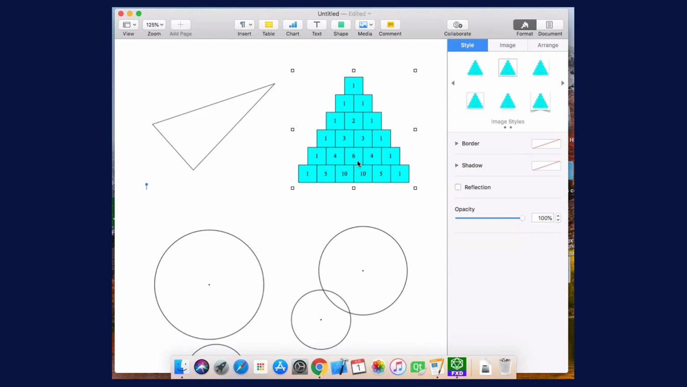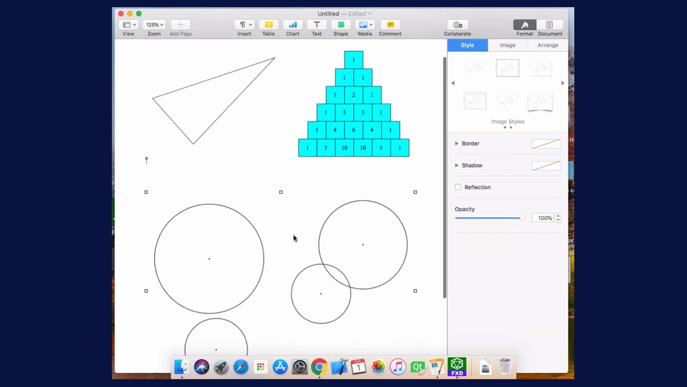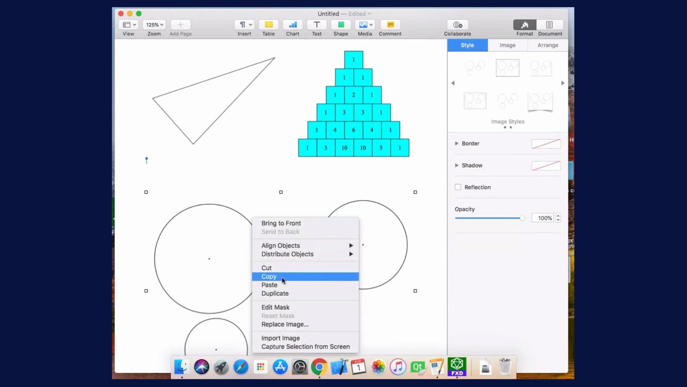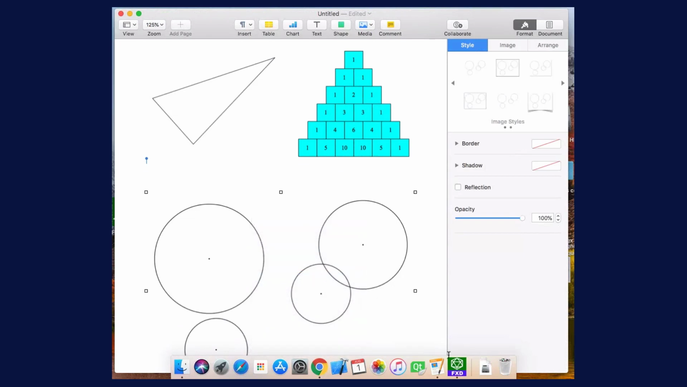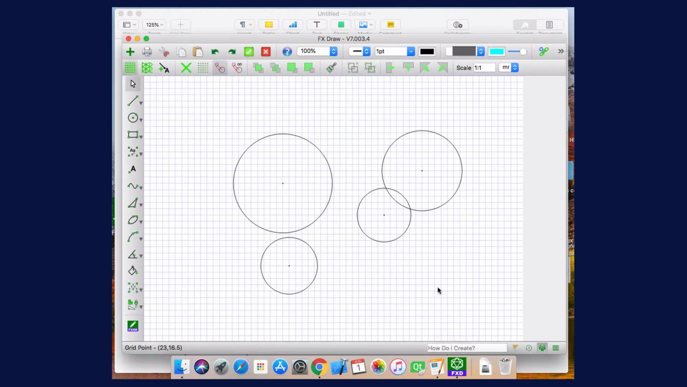in your Pages document. The second job you will have to do is to edit an existing graphic. So this collection of circles is an existing graphic. If I right click on that graphic and say copy, it goes to the clipboard. When I change over to FXDraw, FXDraw will find the embedded graphic ID and load the appropriate data, and I can modify the graphic if I wish.